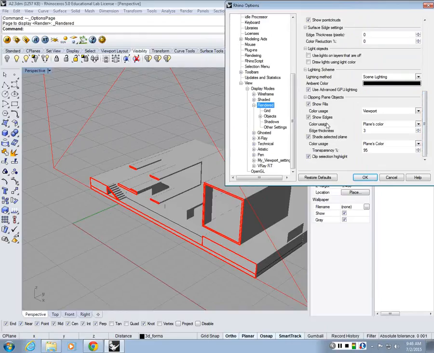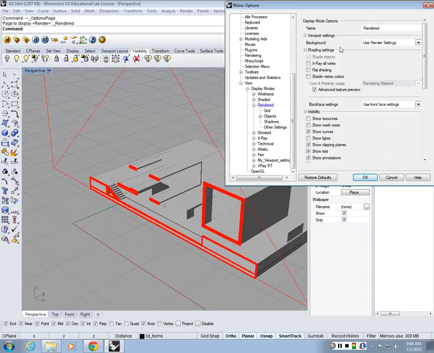So I'm under show edges, color usage reads plane's color, which is red, and then edge thickness is 3. If I bump this up to, let's say, 6, it's going to thicken those lines, so I can see better where I'm cutting and what the cut elements look like in my model. Okay? This is actually a really powerful tool.